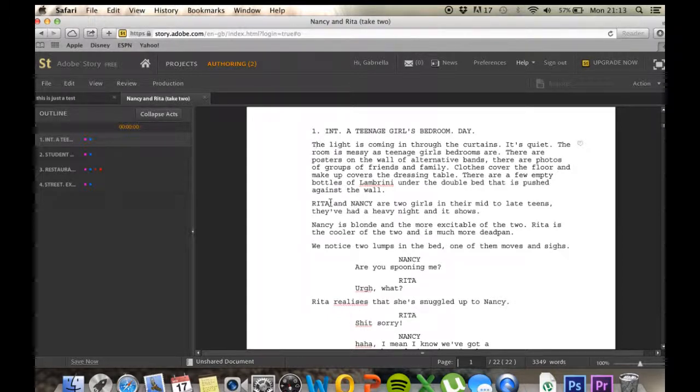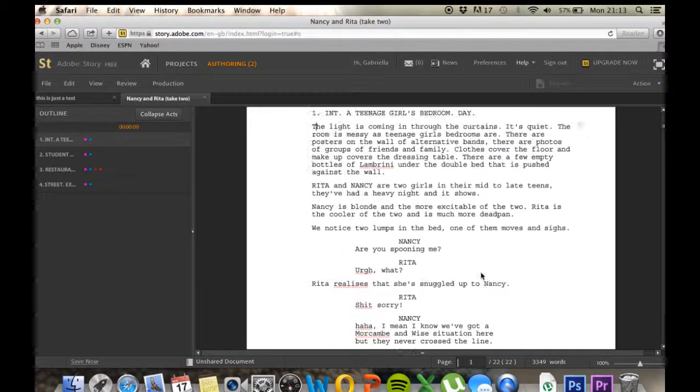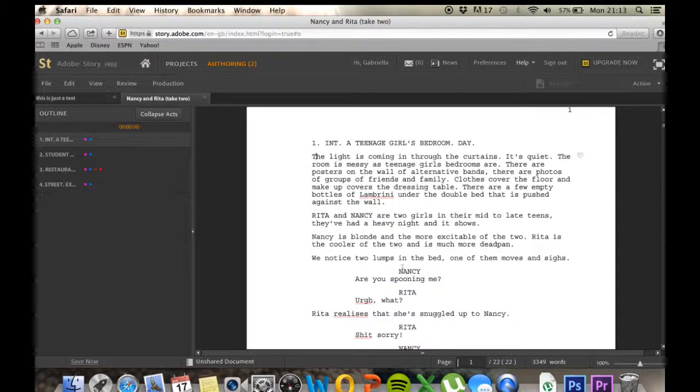When we introduce characters for the first time, you use capital letters. This is just so the actor playing that part can see where they're first introduced. It gives us a bit of information about them. They're in their mid to late teens, and it tells us that Nancy is blonde and more excitable, and Rita's the cooler of the two, much more deadpan. Okay, so that gives us a very brief overview.